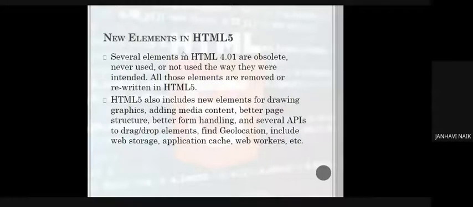Several elements in HTML4 are obsolete, never used. Before HTML5, HTML4 was also there, but there were some features which are there and which are removed now. So that's why a very important statement is: HTML5 has defined new elements, new attributes, and some elements are actually replaced in HTML5 and some things are also removed in HTML5.